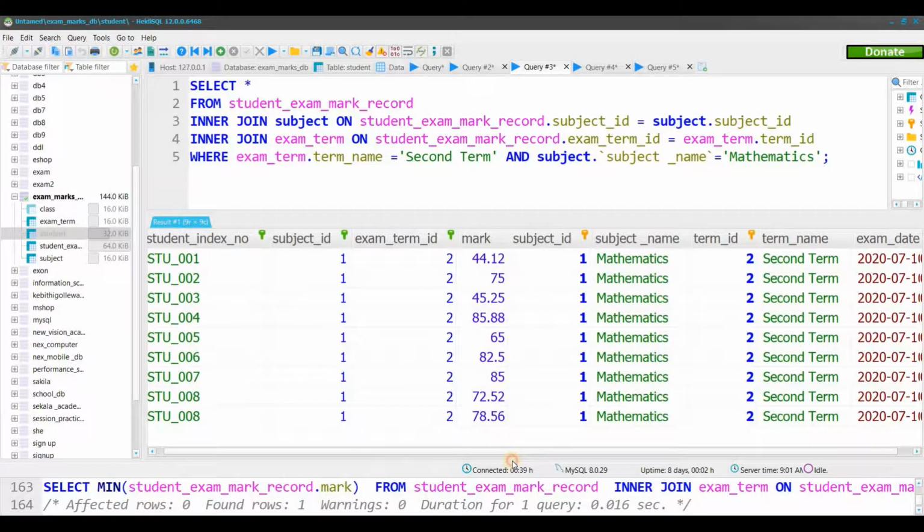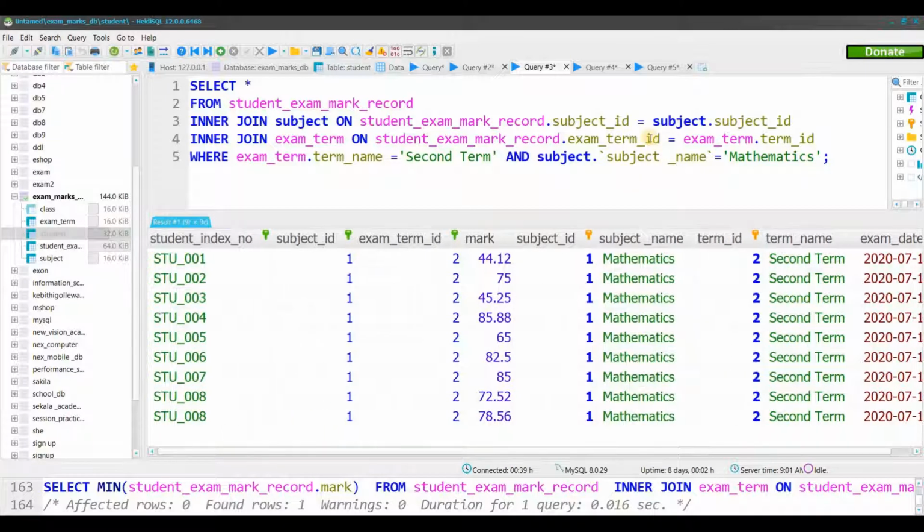Now you can see here the result in the query also, and I have given two conditions. The first condition is the term name should equal to the second term, and the subject name should equal to mathematics. So here are the conditions. So here are the results for this query.